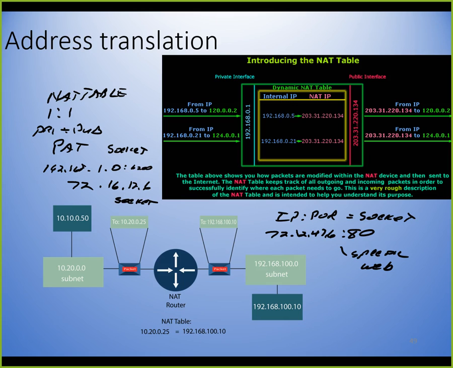So I use port address translation to create the sockets to translate one side to the other. The router maintains a NAT table in order to keep those things straight.